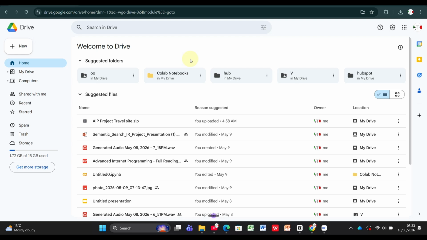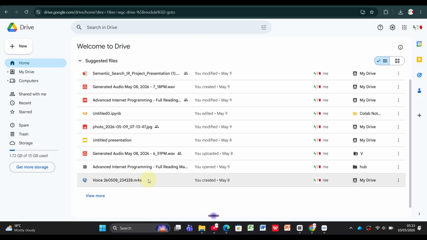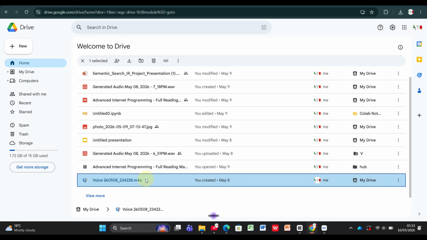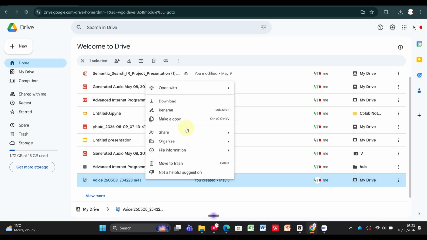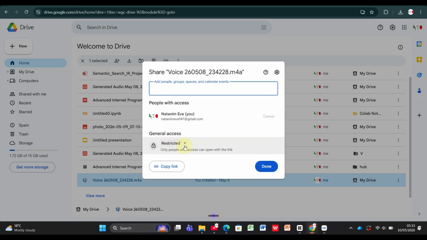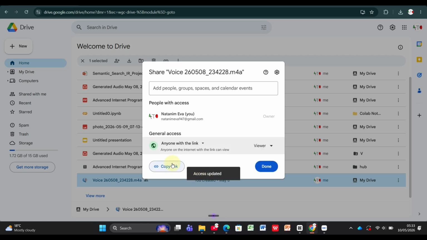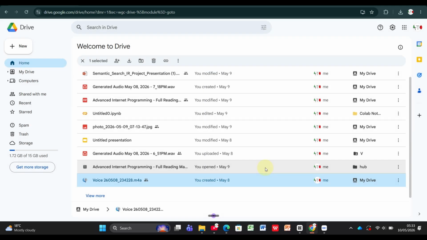So let's get started. First, open Google Drive and locate the audio file you want to transcribe. This could be an MP3, WAV, M4A, or another audio format. Now, right-click the file and click Share. Under General Access, make sure the file is set to Anyone with the link if you want transcription tools or other people to access it easily.